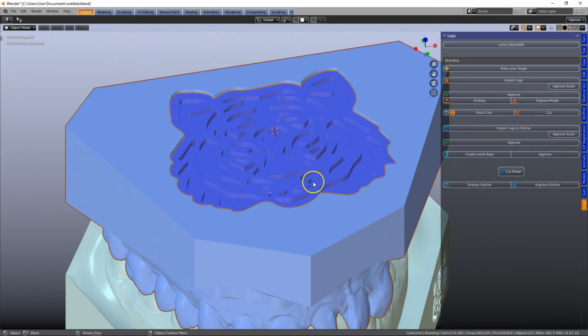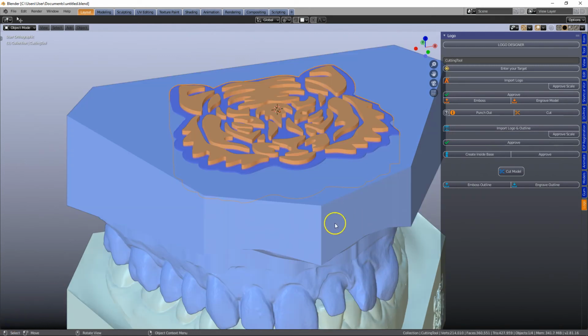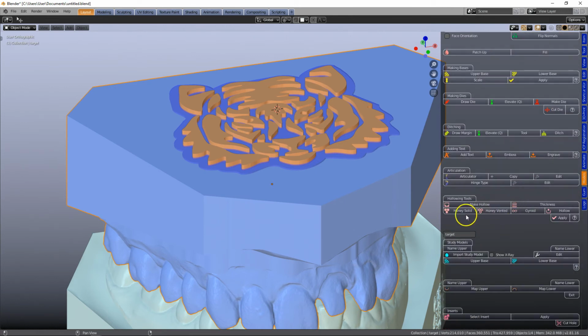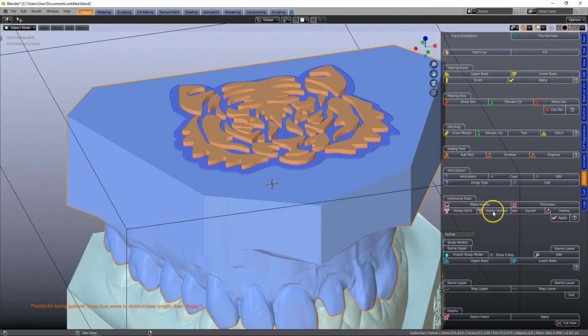So now I'm going to go back and we're going to do a hollow model. I'm going to select the model and then go to the Model Designer and then click on Make Hollow. And then I'm going to click on Honey Vented. There's 3 different objects. Obviously you will not click on the hollow one, else the logo is not going to be supported by any structure.